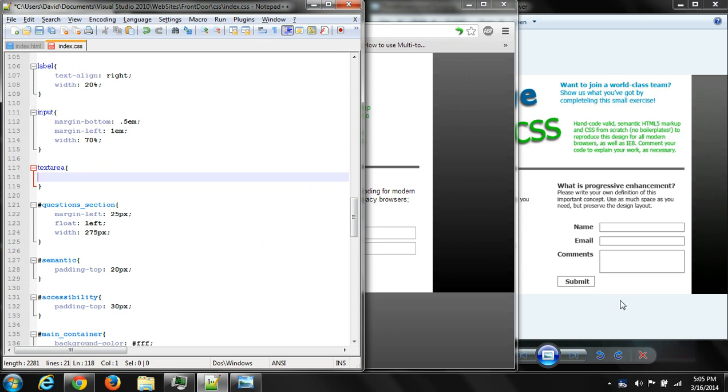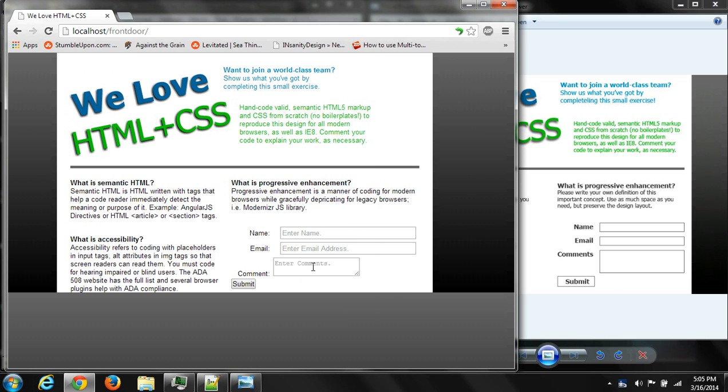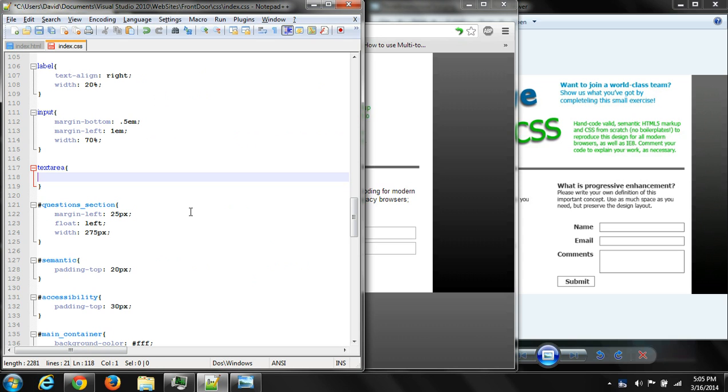This is the text area here, this big area. This allows people to enter comments. And this data that you see here, enter comments, enter email address, enter name, that's for accessibility. That's for Section 508 compliance, ADA compliance. So you don't have to do that, but if you want your code to be ADA compliant, then you should. So we will do the text area the same way.